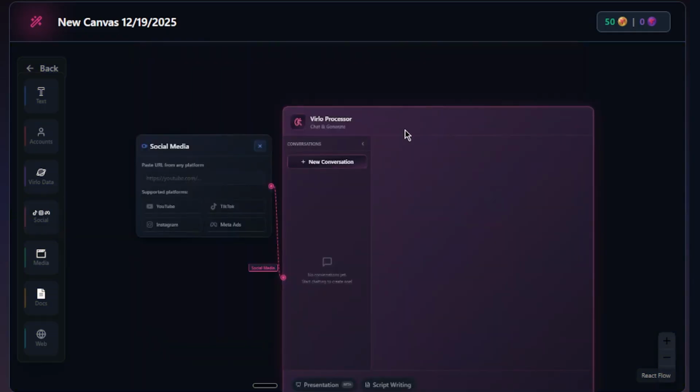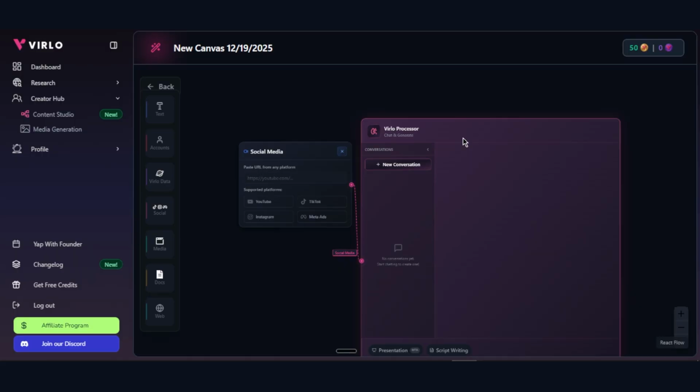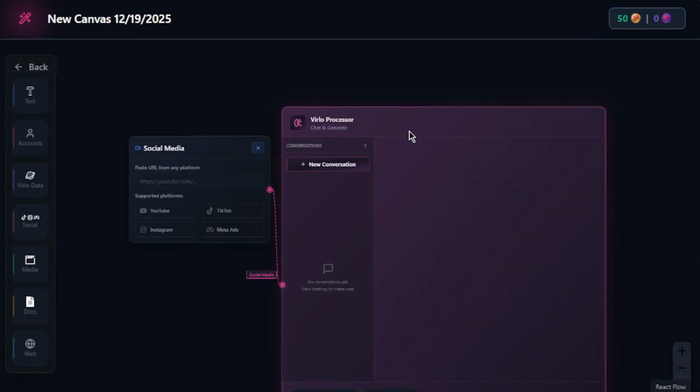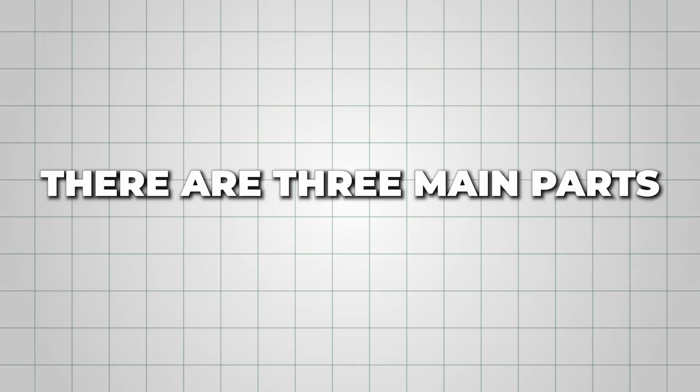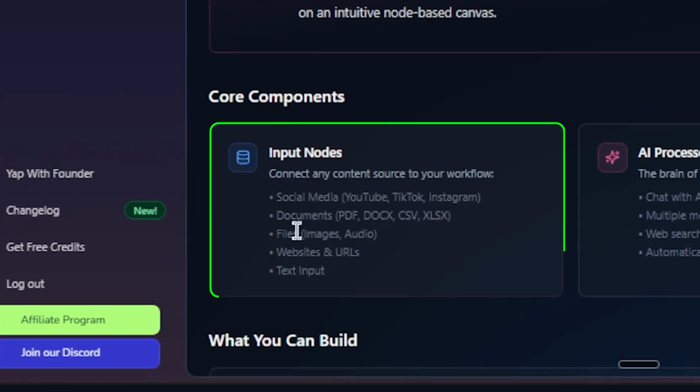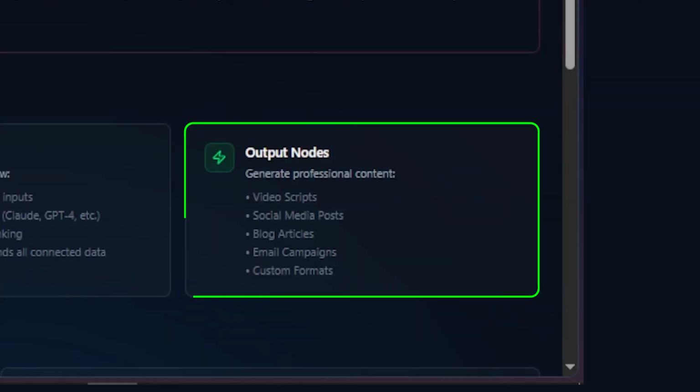At first glance, the Content Studio can feel a bit tricky for beginners, but once you understand how it works, it becomes incredibly flexible. The entire system is built around a simple, node-based workflow. There are three main parts you'll work with: the input node, the AI processor, and the output node.